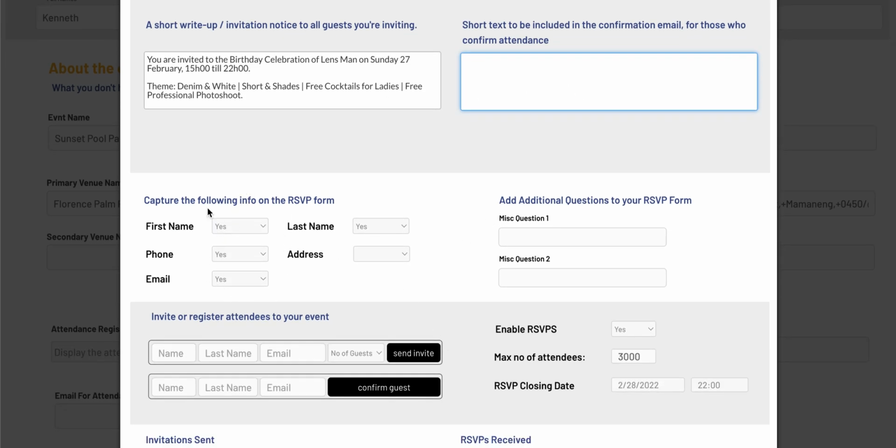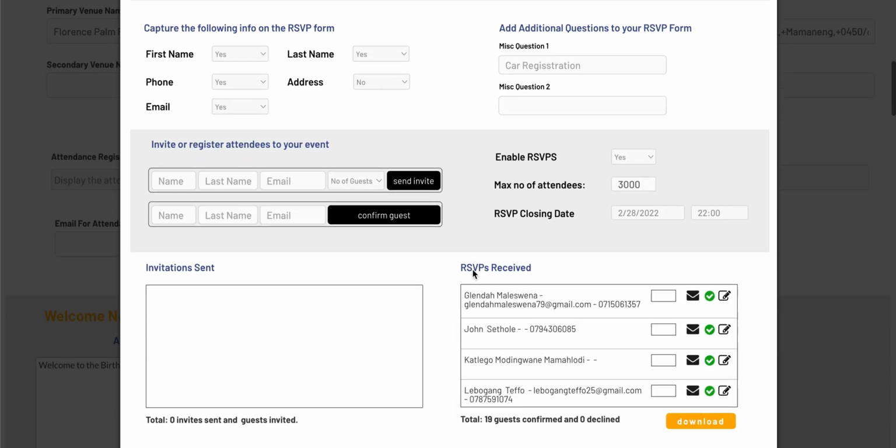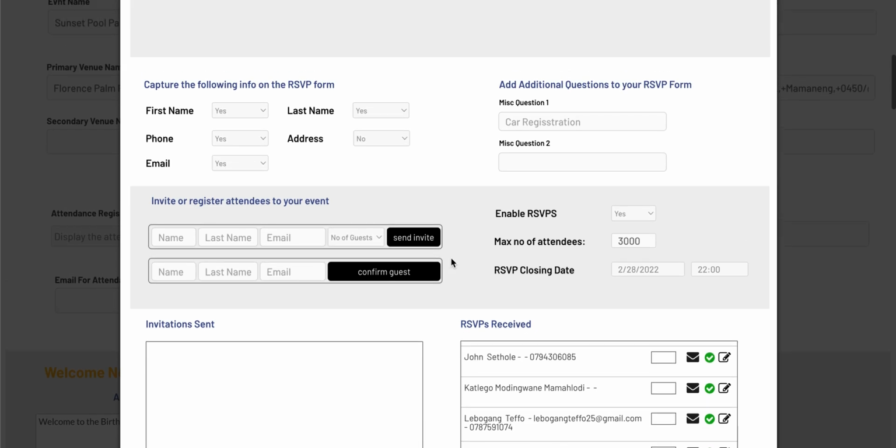In this section, you can add all the list of information you want to collect from them. So if I want to collect their first name, I click yes, phone number yes, email yes, last name. Address is not important, I can even say no. If you have other questions you want to collect from them, for example, maybe you want to collect a car registration or whatever kind of information, maybe you want to know about any dietary requirements, you can add 2 questions over here to capture more information about them.